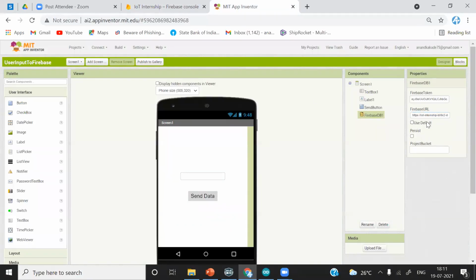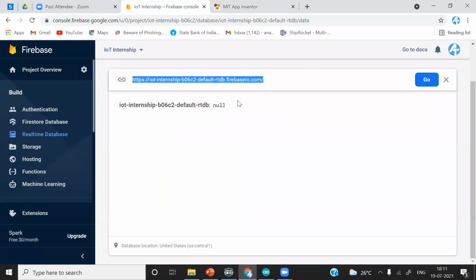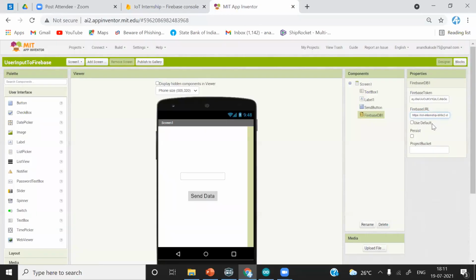Earlier in the sessions, we have seen that in Arduino IDE, you have to remove this HTTPS and slashes and all. But in MIT App Inventor, you do not have to do anything. You just have to keep it as it is. Just don't change anything. I'll copy it again, Control C, backspace, Control V.